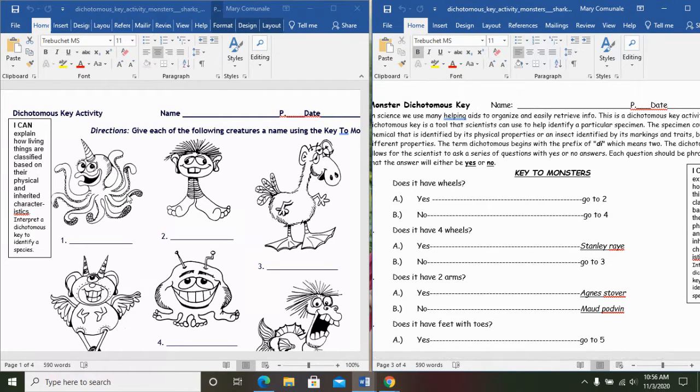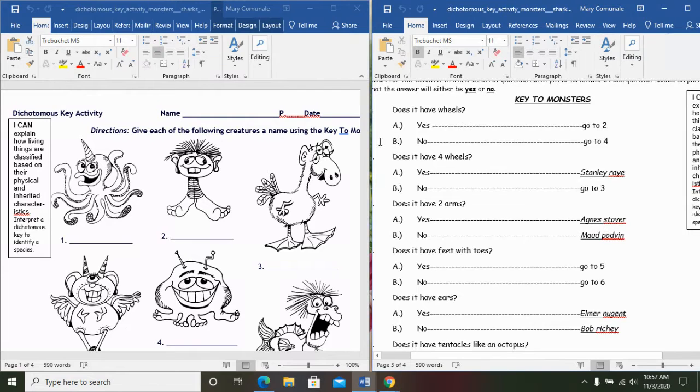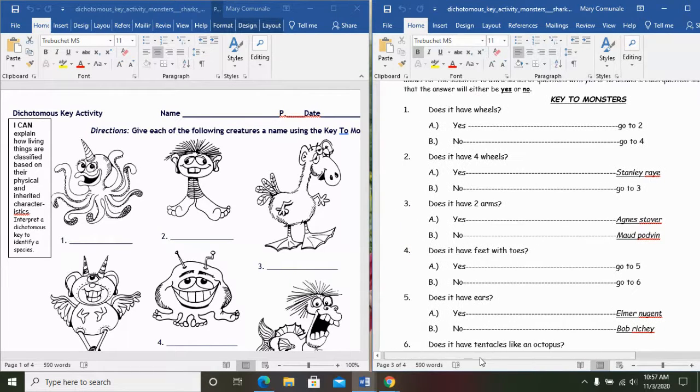So for our first question, we're going to pick an organism to look at here. Let's just do number 1. This one kind of looks like an octopus. So my first question, does it have wheels? Well, no, it doesn't have wheels. So it tells me, okay, go to 4. So I'm going to skip down to question number 4.